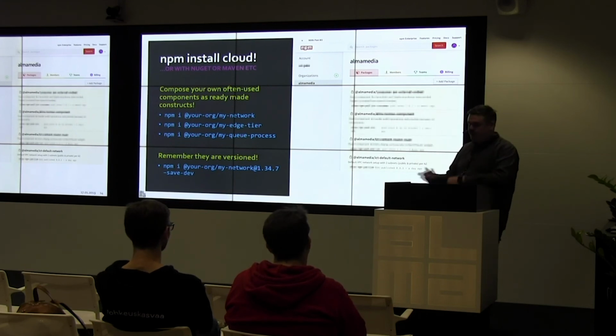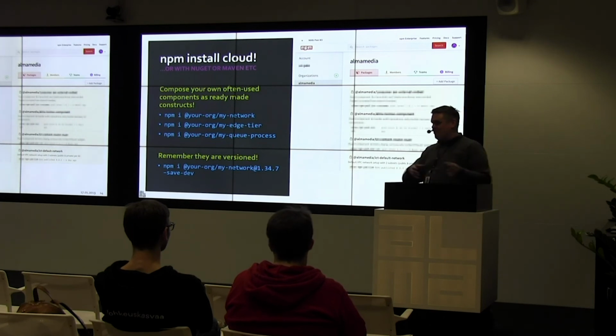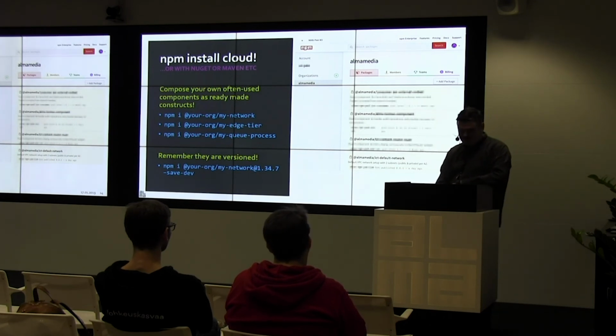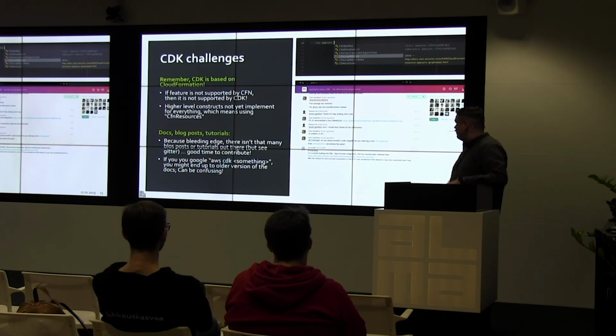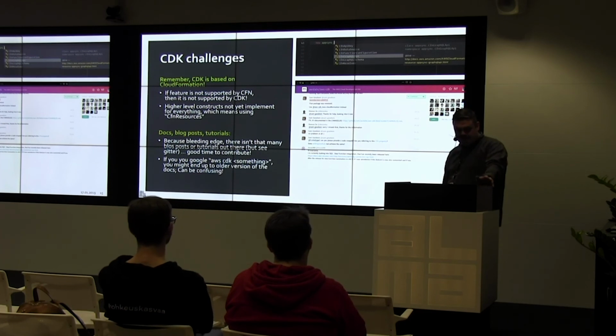So this way you get to really nicely share these constructs between projects, and instead of copy pasting CloudFormation from project to project, this I think is better because these are also versioned. Then of course no tool is a silver bullet, and definitely CDK, because it's a really new tool. I think it's gonna be a great tool and really change the.